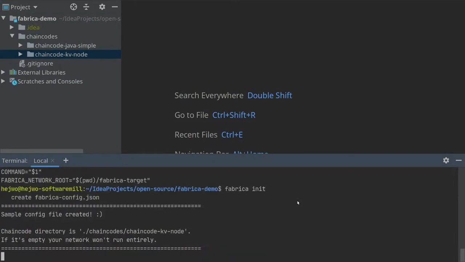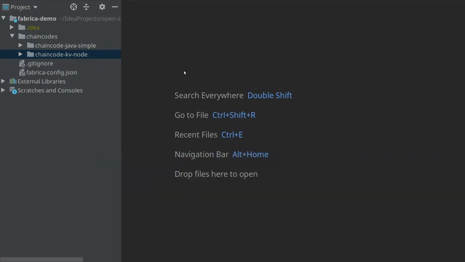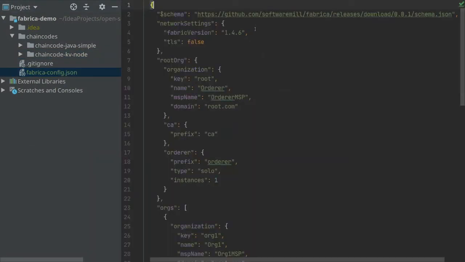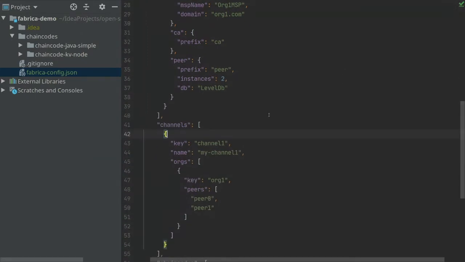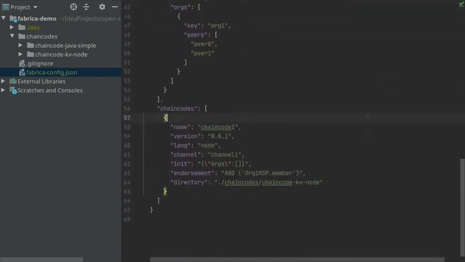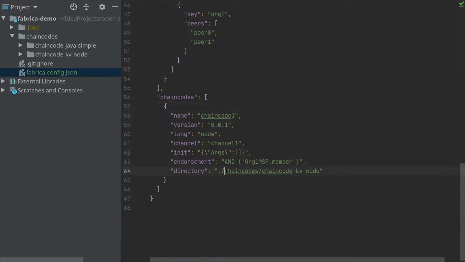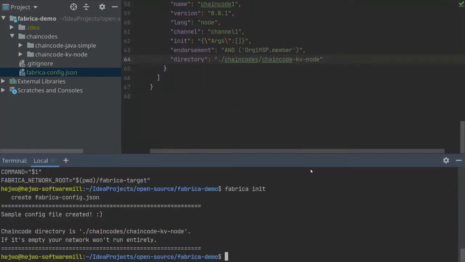And this command will generate a sample Fabrica configuration file. This file contains information about the root organization, about the first organization, about the channel, and about the chaincode. And the chaincode information is pointing to the plain JavaScript chaincode. And now, with one command, we can transform it into an actually running network. Let's type fabrica app and point to our configuration file.